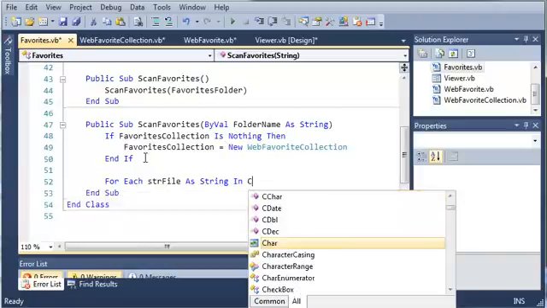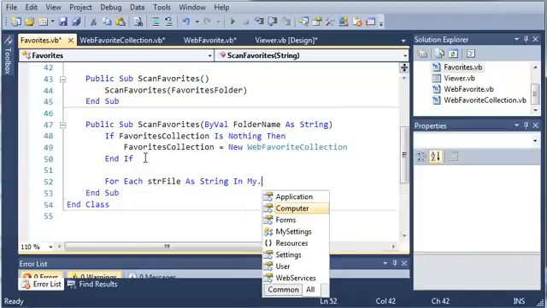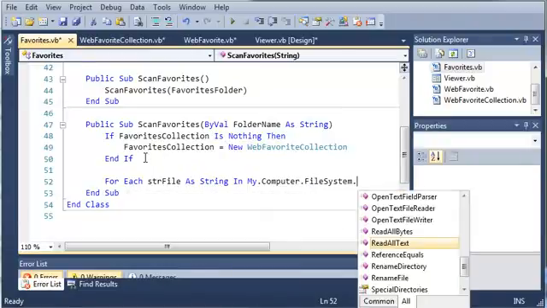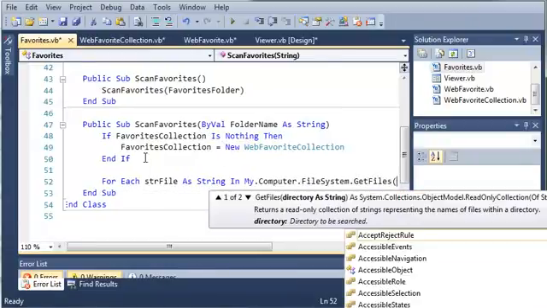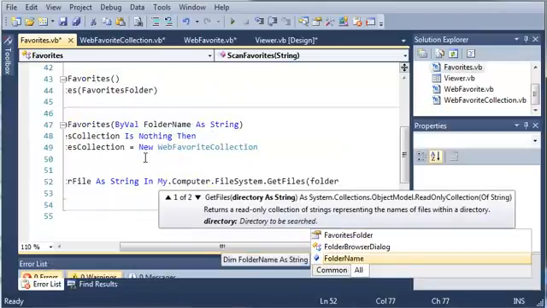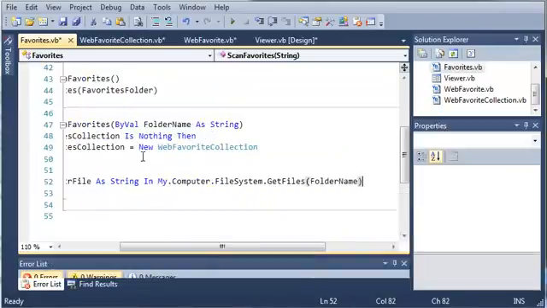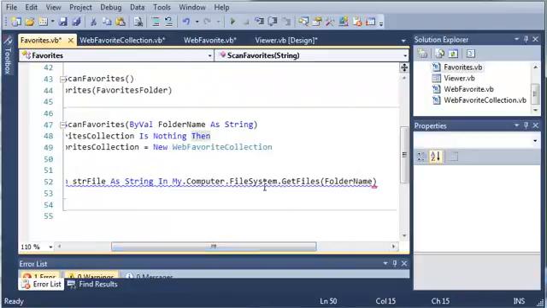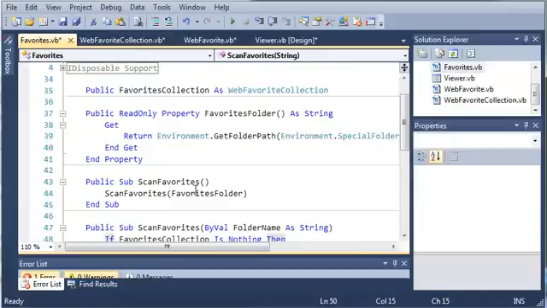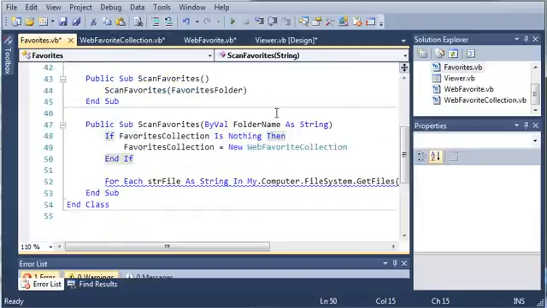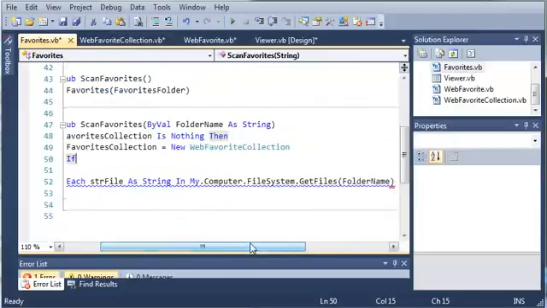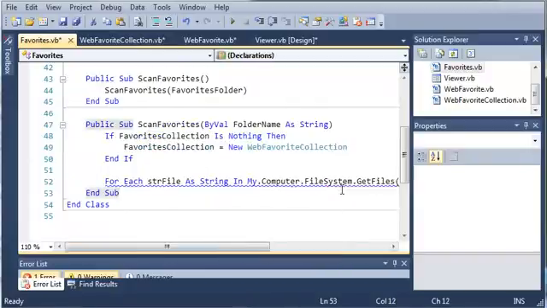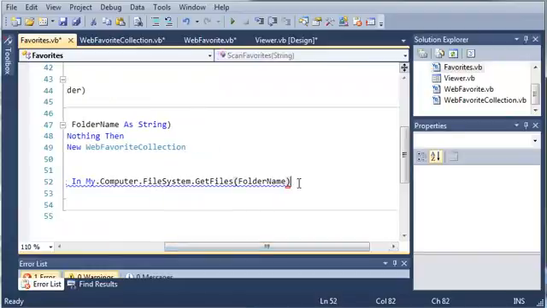We're just going to call string file as string in my dot computer dot file system dot get files, and then folder name. What this is going to do is get each file in this folder name directory, which is what's passed to this method. For each of the files inside of this directory, we want to try to find the favorites file in there.